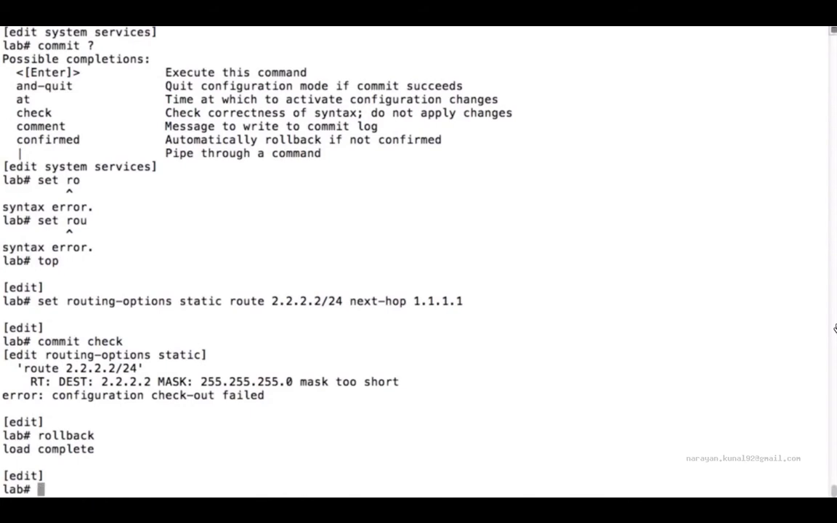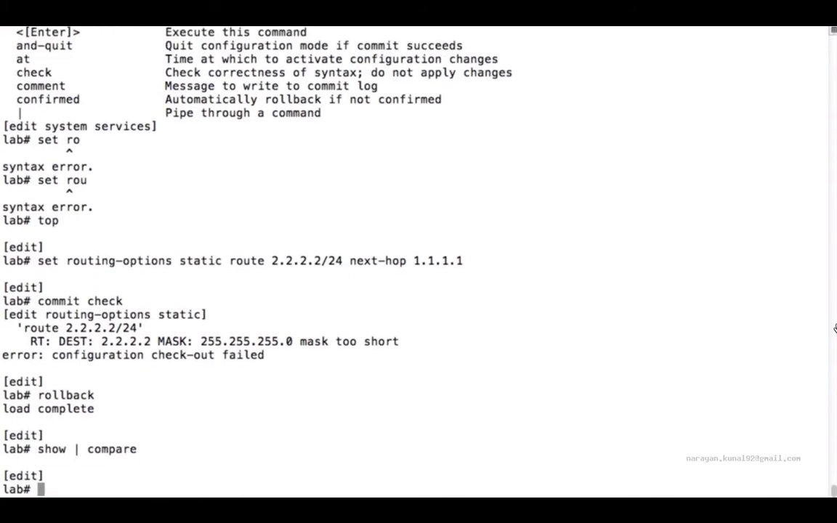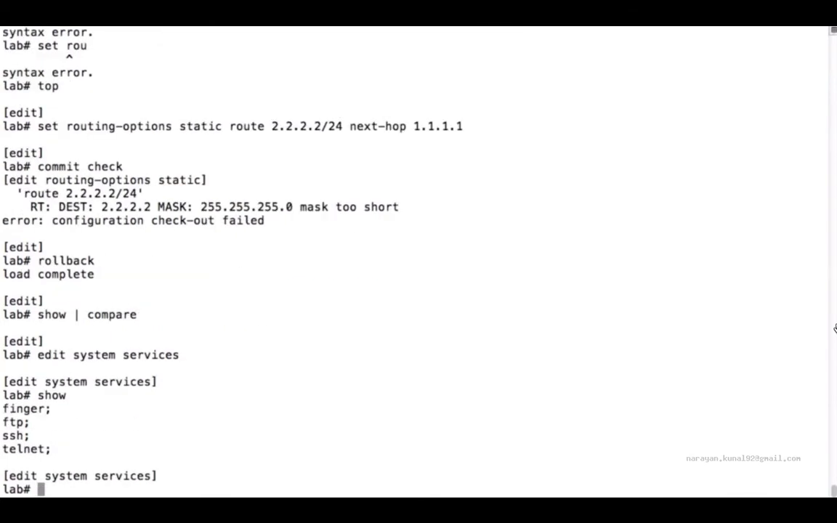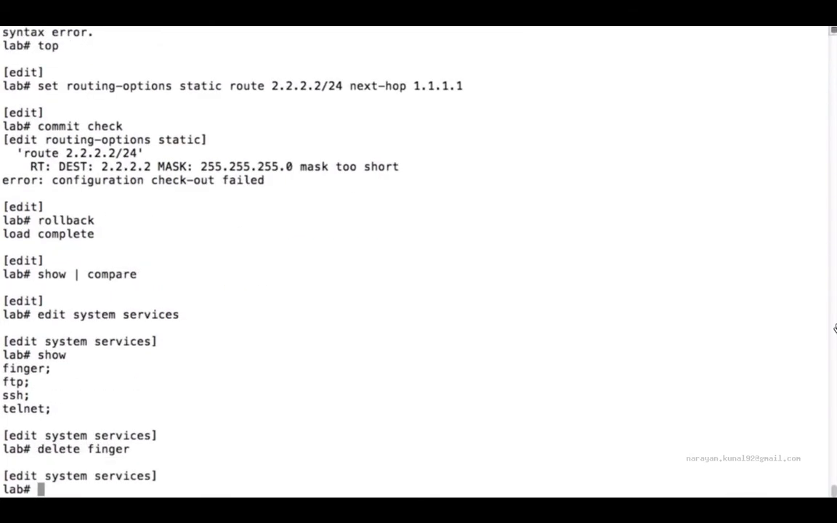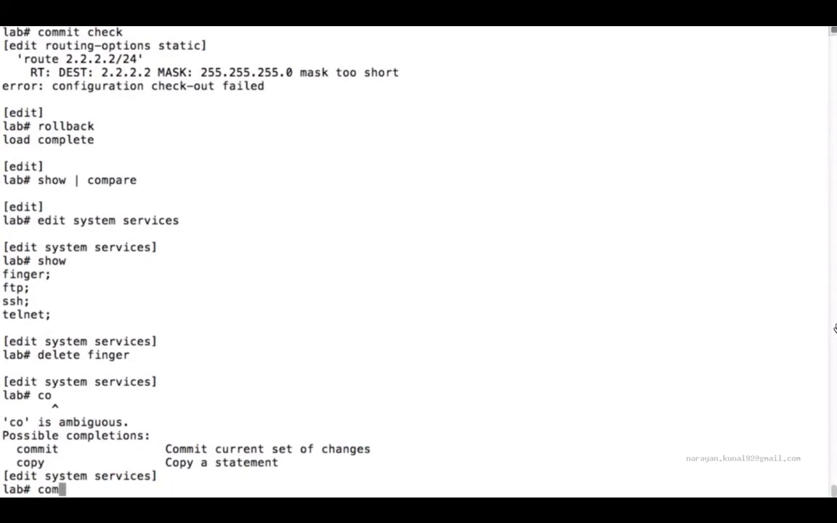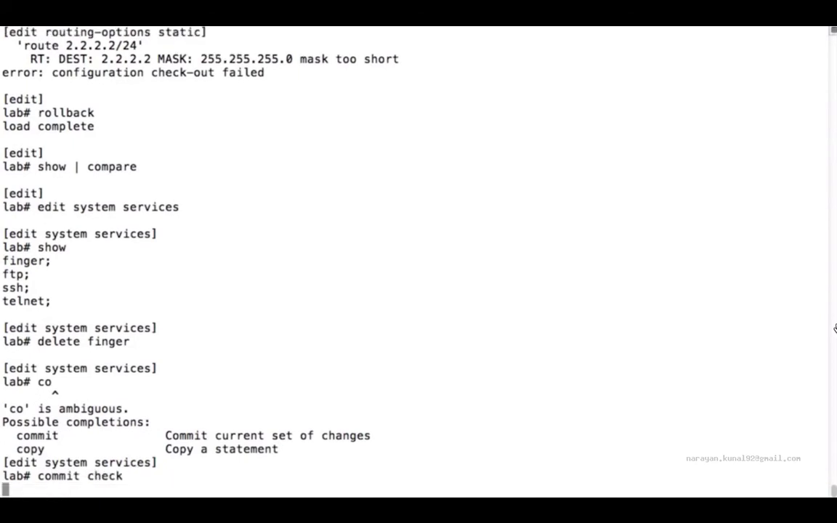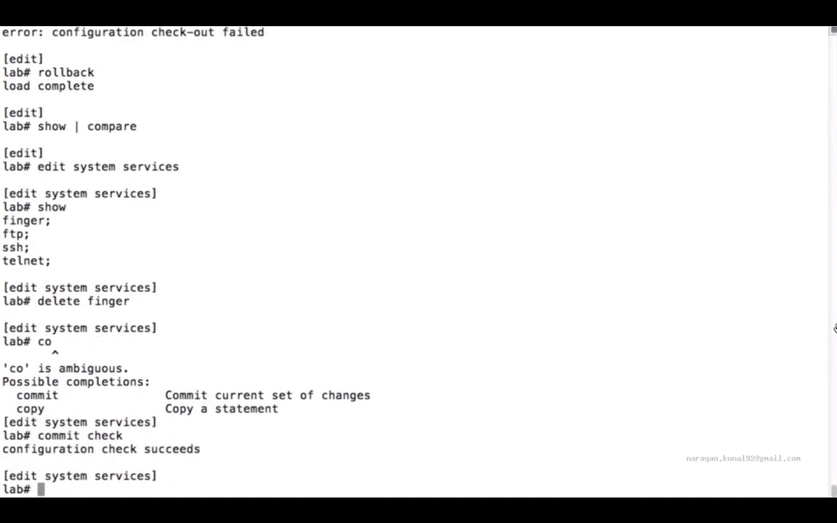So let's put in something that actually works. So let's say we have anything. No, we don't have anything. So let's move to system services again. See what we have there. Let's remove Finger. So we remove Finger and we do commit. For example, we do commit check. And we see that it tells us that there's no problem, that we can actually deploy that configuration to the device. You see, it tells us configuration check succeeds. So very useful.